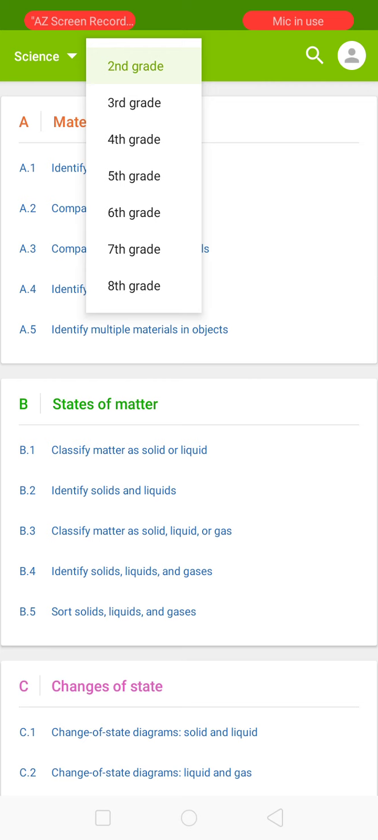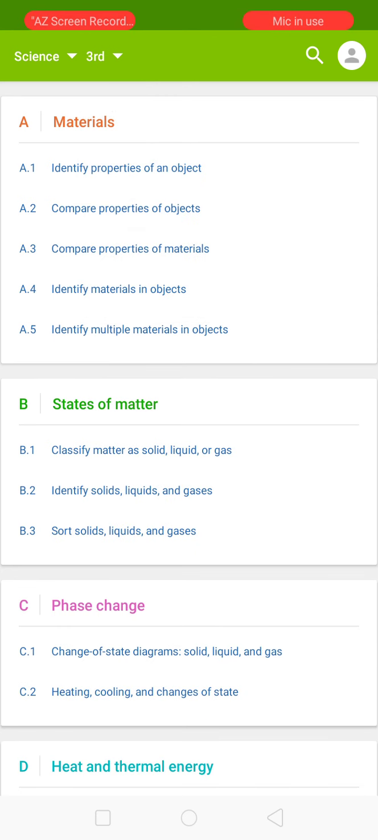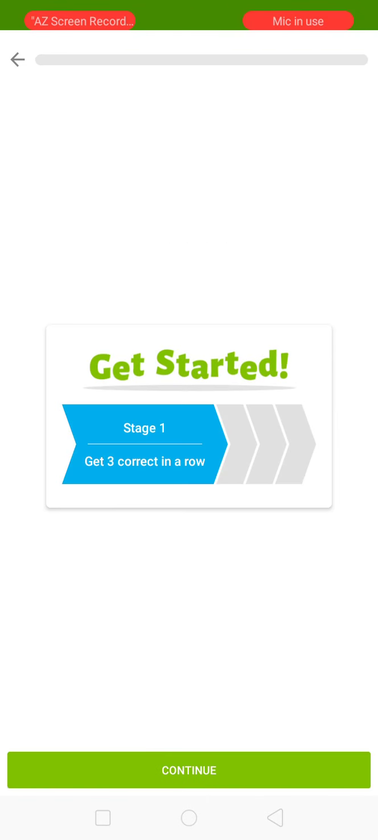For science, it's just starting from the second grade. So the first grade, it doesn't have first grade in this IXL for science. So maybe let's start with third grade. For topic A, let's start with A1, identify properties of subject. So stage 1, get 3 correct in a row. Continue.